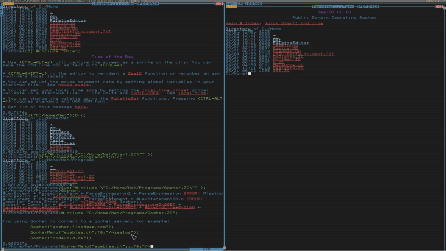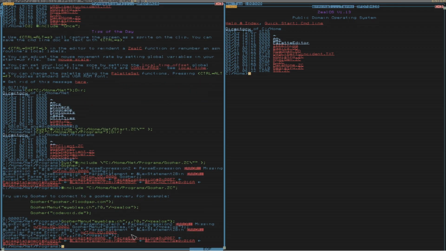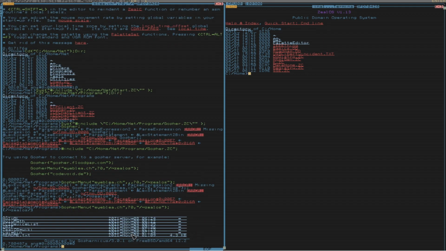So to access a website, you just type it out, as you can see. And I must have misspelled something. Give me a second. Oh, I put 3 commas for some reason. Okay, yeah, there we go. Now we have the ZealOS repository showing up.